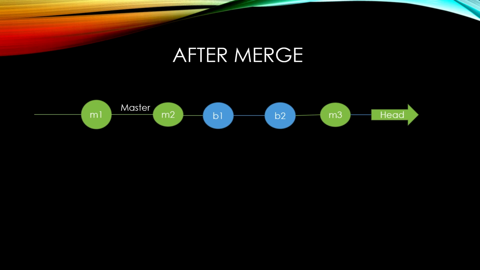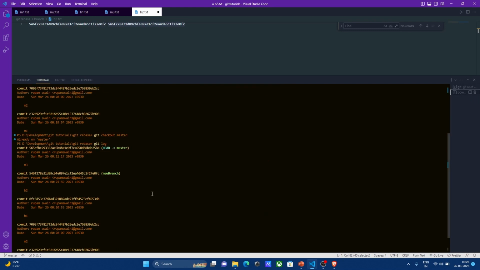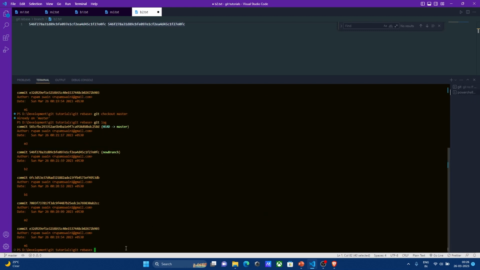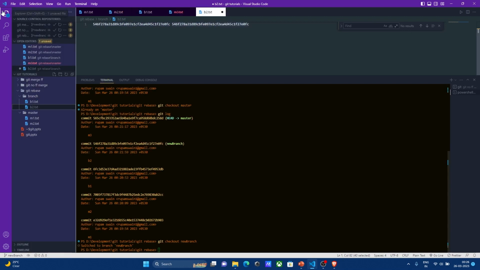It rewrites the history, right? So where is it recommended to use rebase? So now I did this rebase on my master branch, right? So if you have a local branch, so let's shut this down, okay, and I'll write git checkout new branch. Okay, so I'm in my new branch.